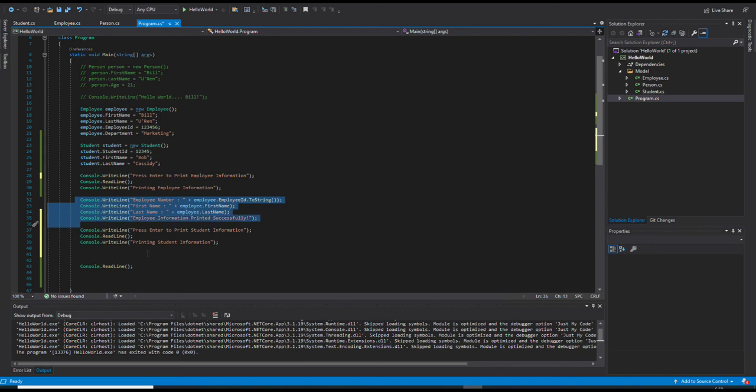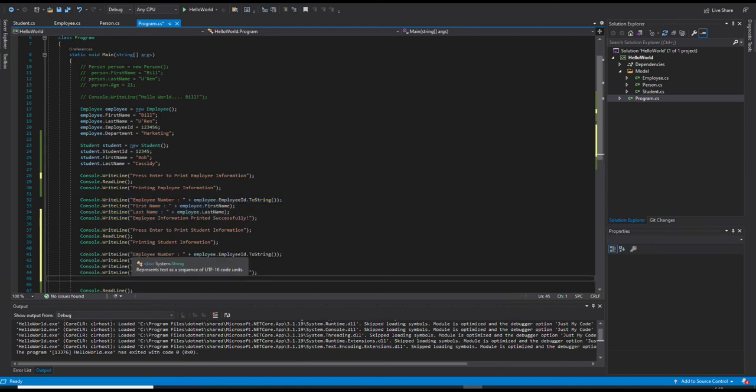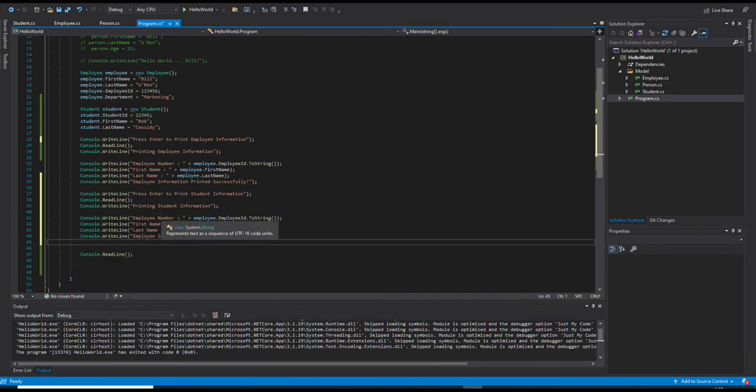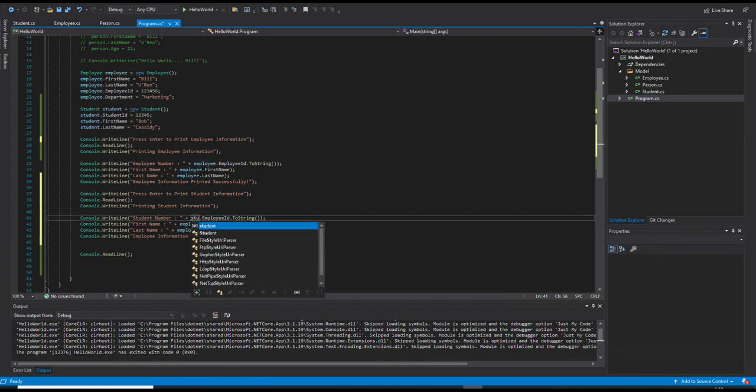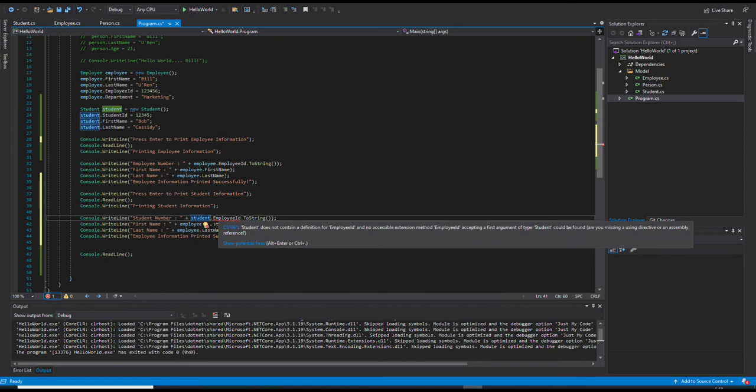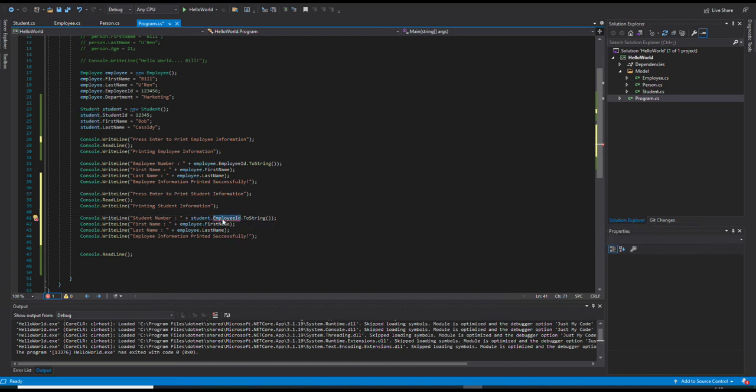Okay, so I'm being lazy again. Copy employee number, so that will not be employee number, that will be student number. Since the employee ID does not exist in the student class, it will give an error. So let's have the student ID.